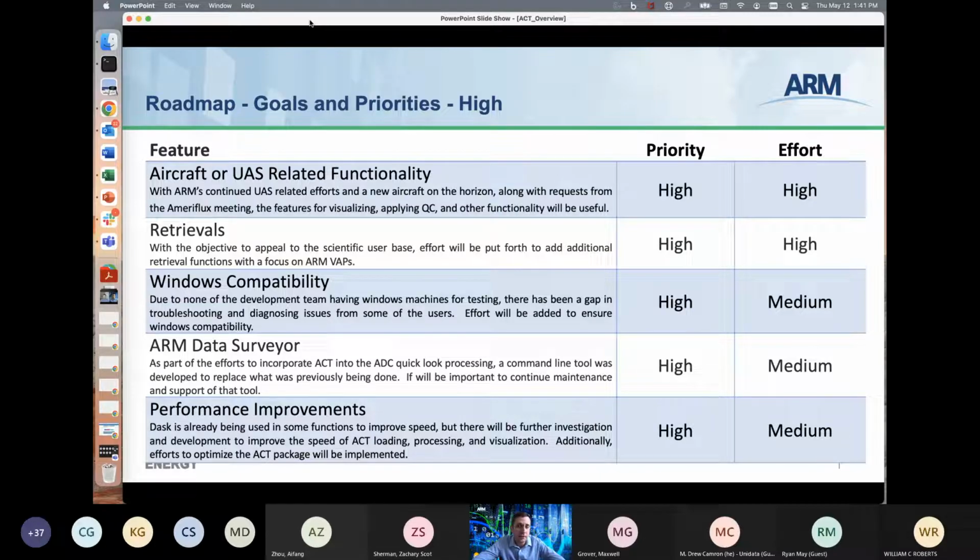It's a good way to double check and verify some of the existing retrievals that ARM has in VAPs, but also to expand the transparency and flexibility for our users to take and modify as well. In the past, we've had some Windows compatibility issues, but we are testing on Windows now as part of our unit tests, and we'll continue to work at that.